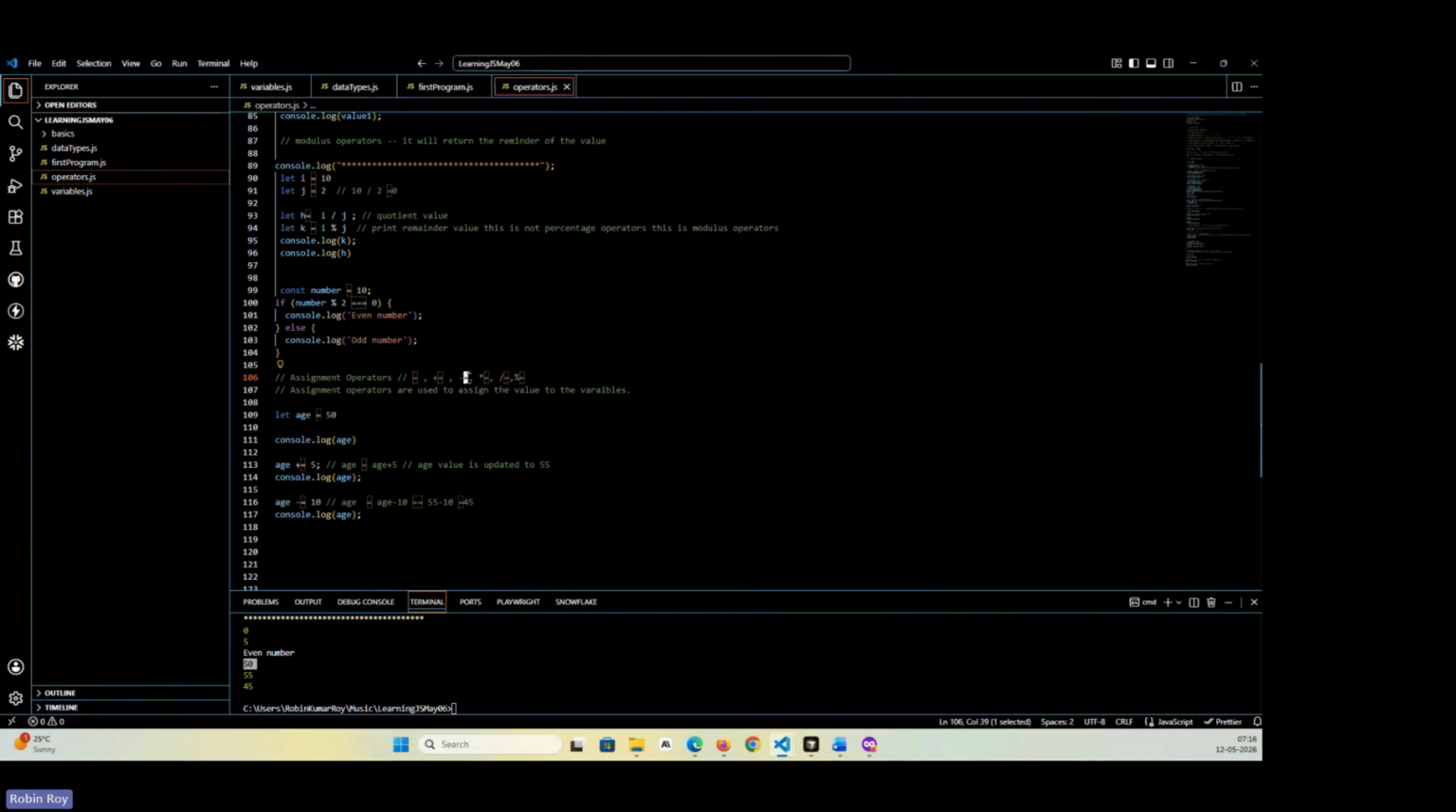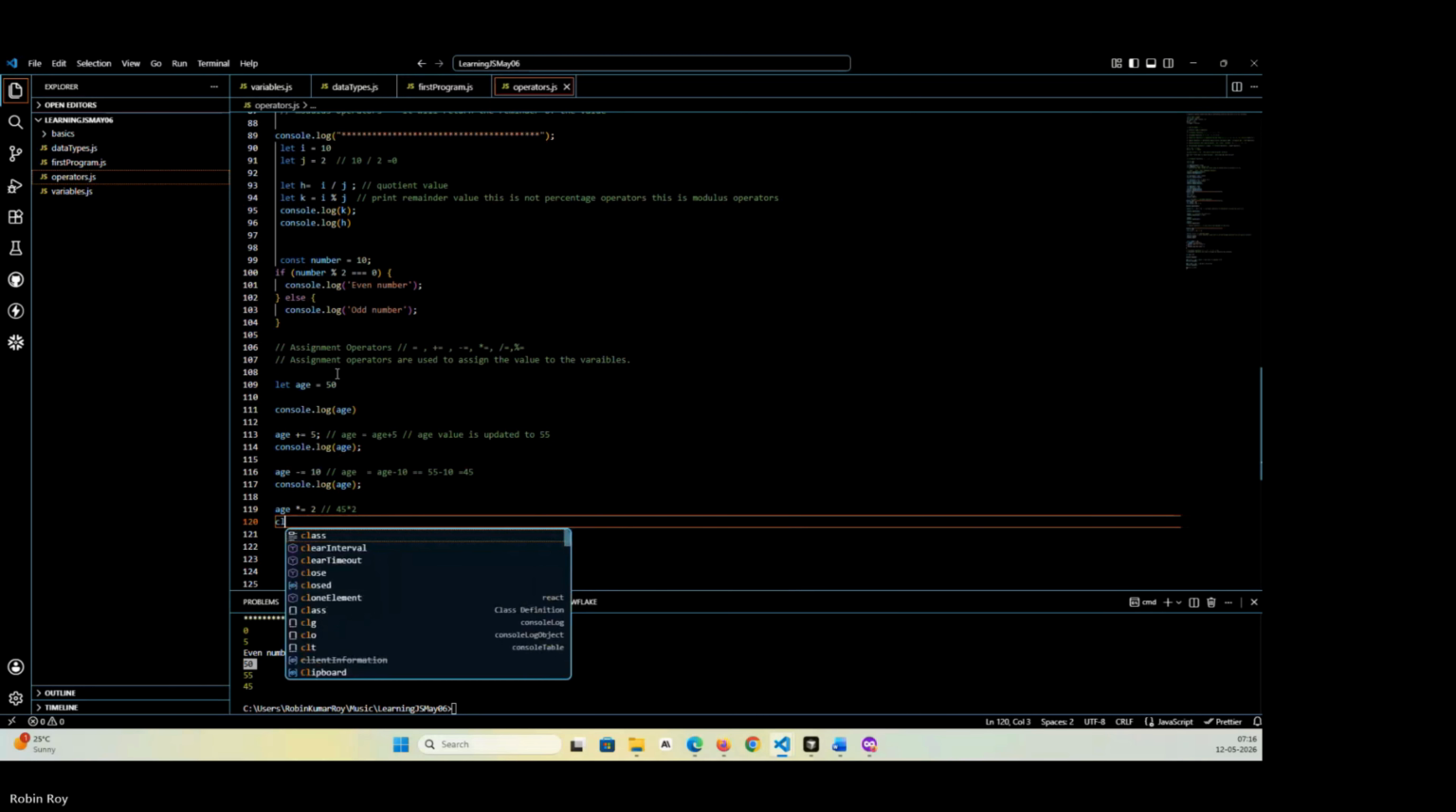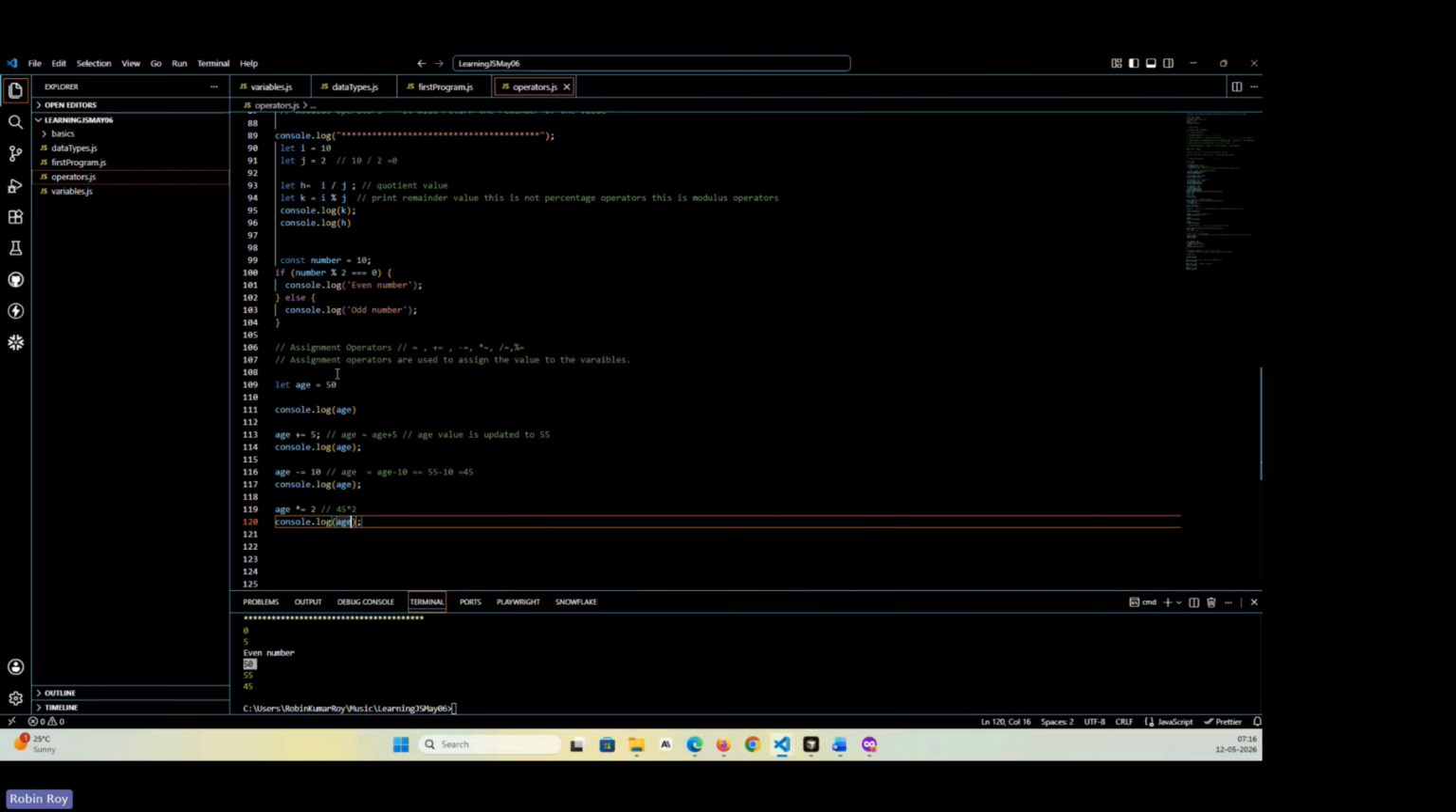So this is about the plus and minus operators. You can perform the multiplication operator the same way, it works the same. There is nothing much here. You can just say age into equal to, I will take it as 2. Now what will it do? It will take the value of age, which is 45, into 2. console.log age. Let's see what it is printing. It's printing the value of 90.